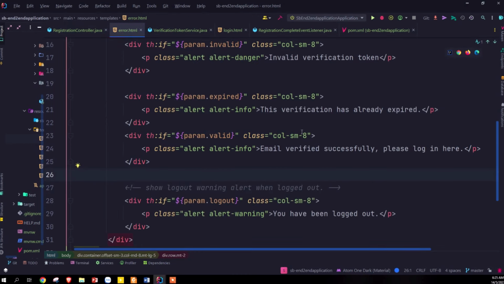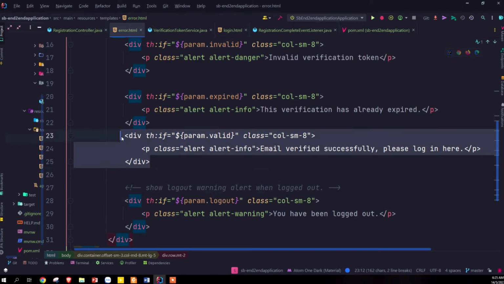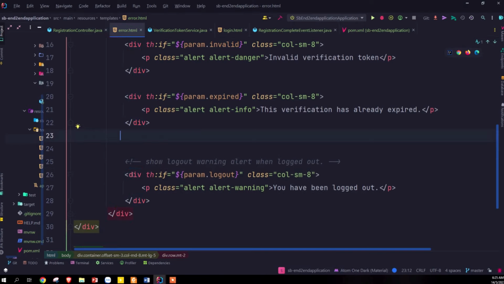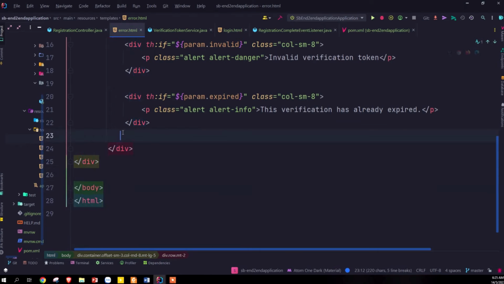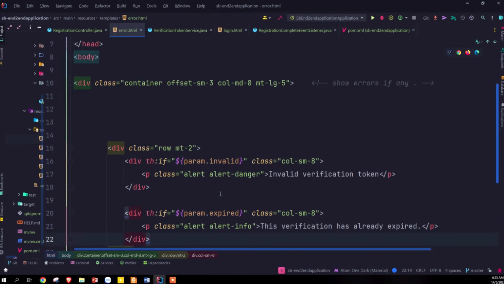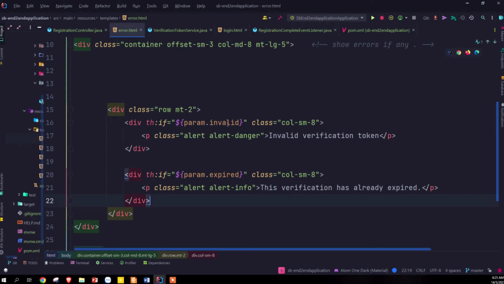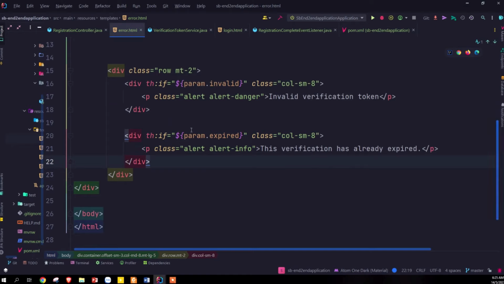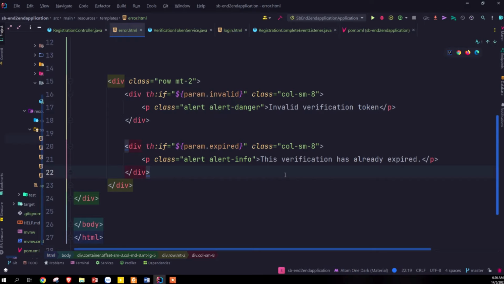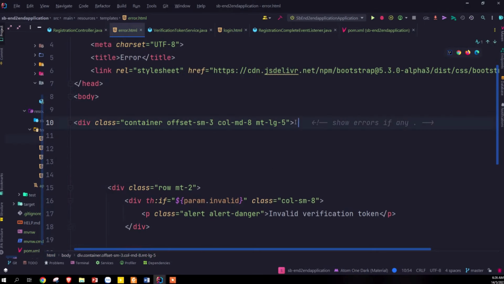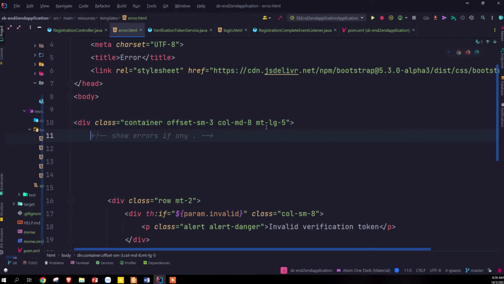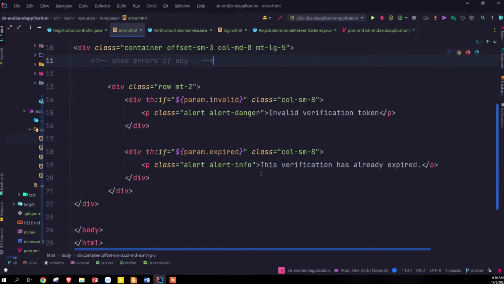Okay, so let's go back here. Now what we're doing here is that we're going to remove this here. We don't need this valid here because we don't go here, and we don't need this one here. So these are the two things we just need here. So if the param is invalid, then we should return this one here. If the param has expired, we should return this one here, right? Okay, cool. So that is all we have to do in the error page. We'll bring this down and okay.